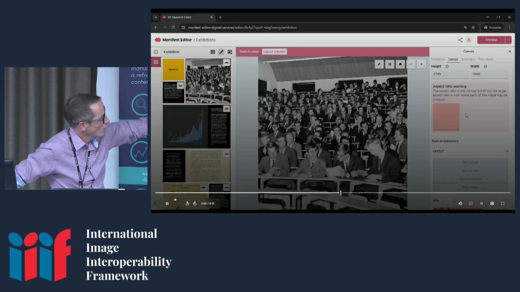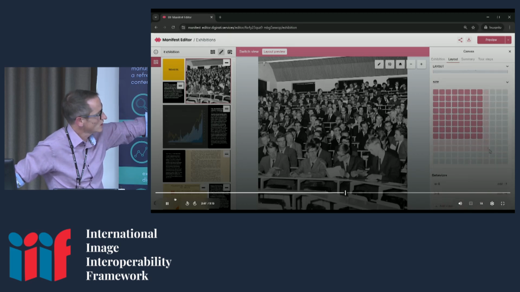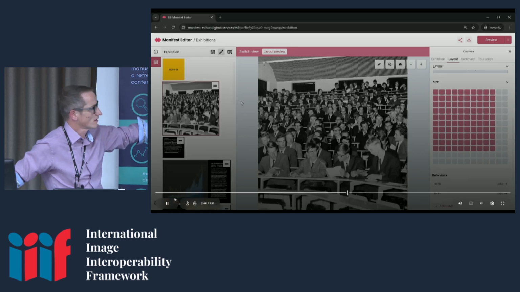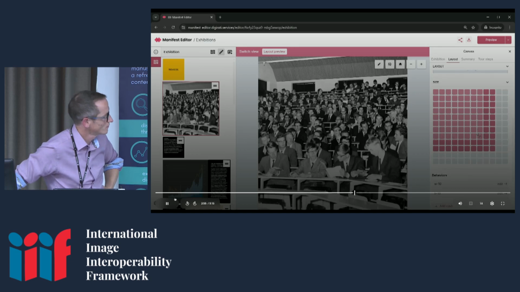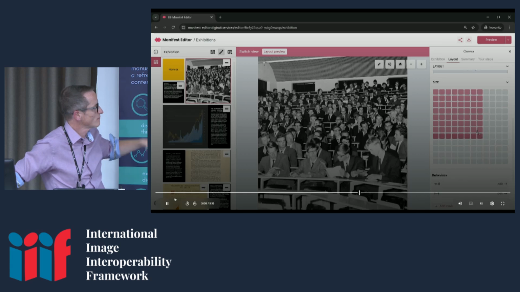So in this example, I'm opening the layout tab for this particular image, and you can see you can adjust the width and height of how the image is presented, and maybe change the orientation, for example, or aspect ratio. And you can see clearly, obviously, the impact of making those changes.